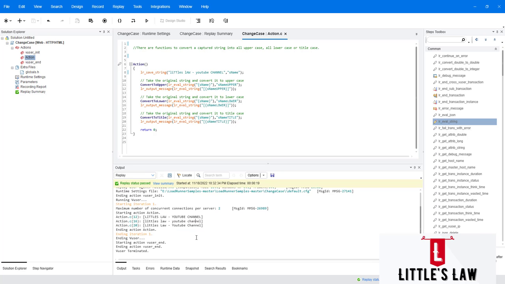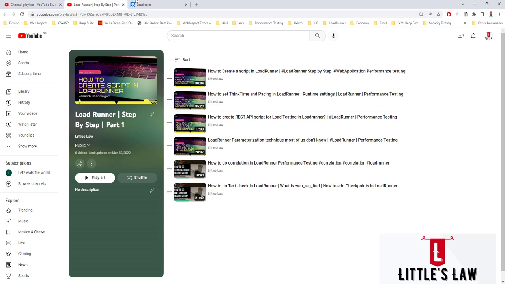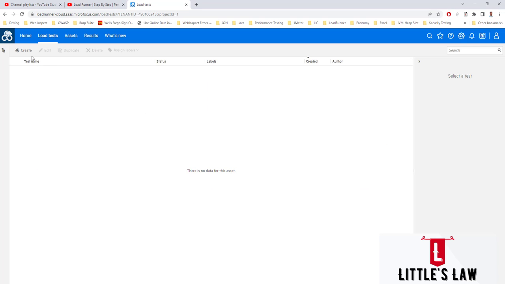So this is how lr_save_string, lr_eval_string, and convert to upper, convert to lower, and convert to title work. So let's now move this script to the LoadRunner Cloud, that's the controller part in the cloud, and let's see how it works. So let's move on to the portal, and before we move the script, we'll have to create a load test.